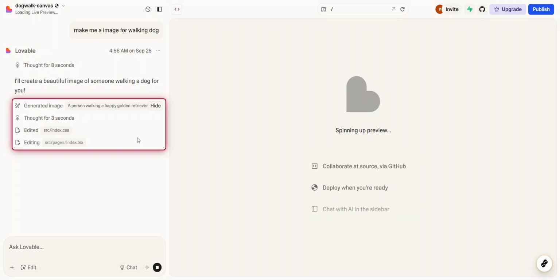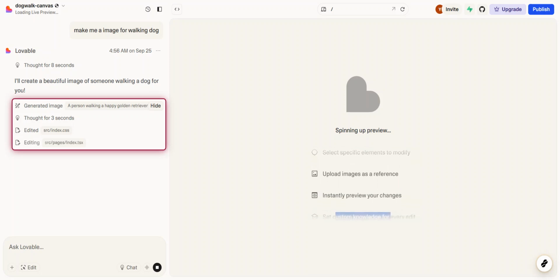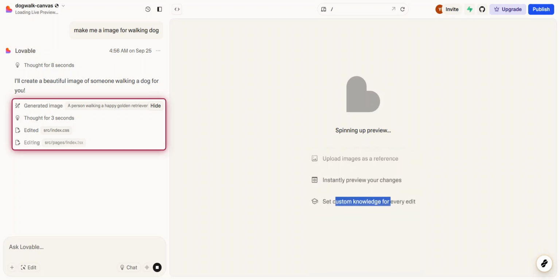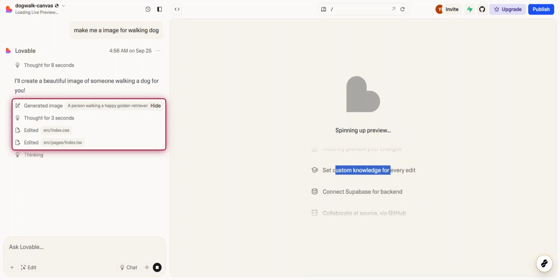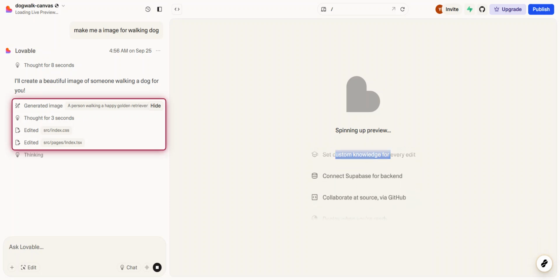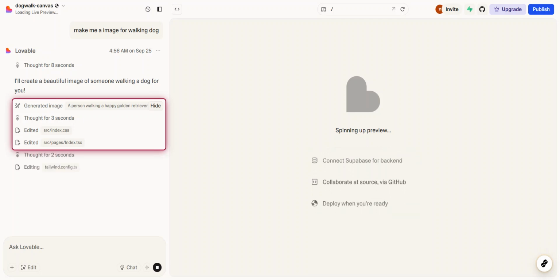This stage offers a glimpse into what your project will look like once fully rendered. You can choose to click on Highlight to focus on specific elements within the preview. Continue by selecting I'll create a beautiful image of someone walking a dog for you, which refines the image with sophisticated edits and effects tailored to your specifications. Watch as the platform generates the image, shaping it to reflect a scene depicting a serene walk through a park.